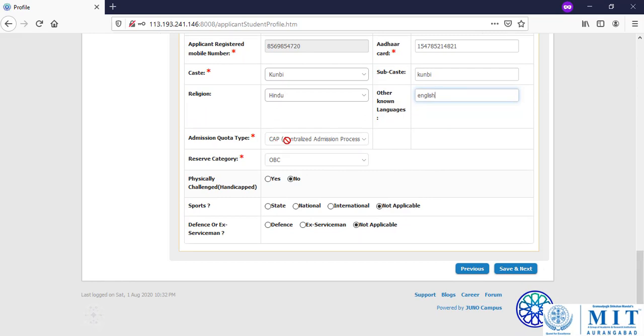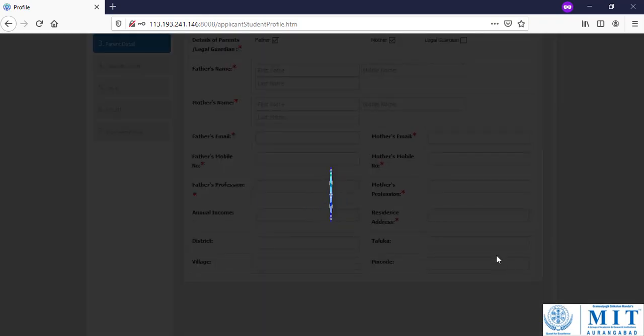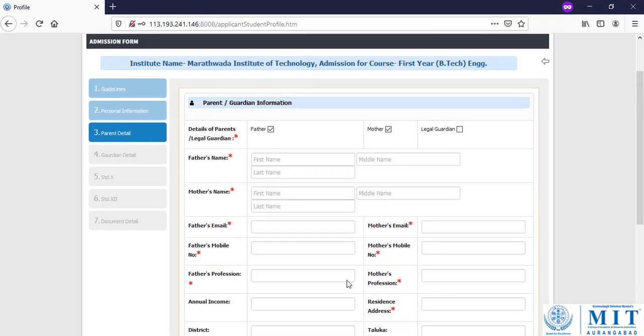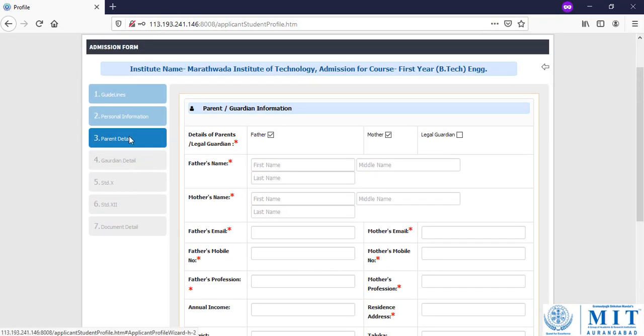Admission quota type will come directly from the previous form, the registration form. Category will also come from the registration form. Physically handicapped, no. Sport quota, not applicable. Whether the defense serviceman, not applicable. Save and next. In the next form, the student will fill the parent details. So father, mother, okay.